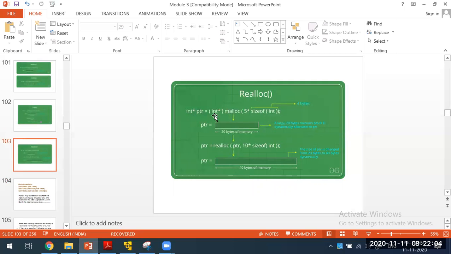Realloc. You have used the malloc function, and 20 bytes of memory you have allocated, but now you want to increase the size. That is why the malloc function pointer, you have to pass it as the first argument to realloc. After that, how much extra size is required, you have to pass as the second parameter. The first parameter is the already allocated memory address, that is this pointer, comma, the second value will be how much extra size is required.